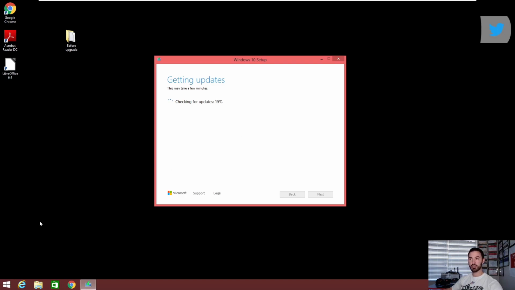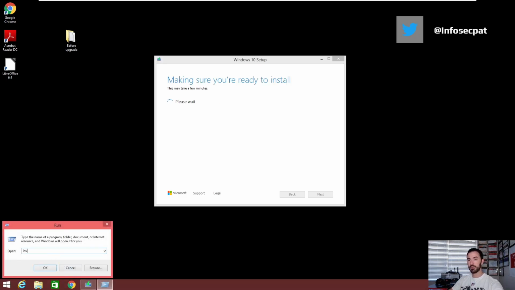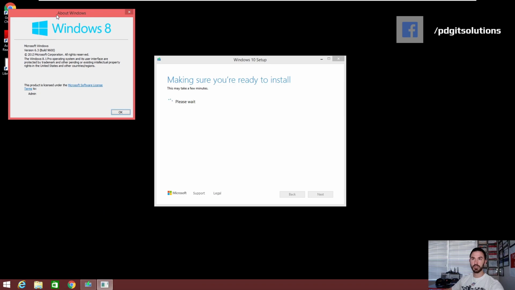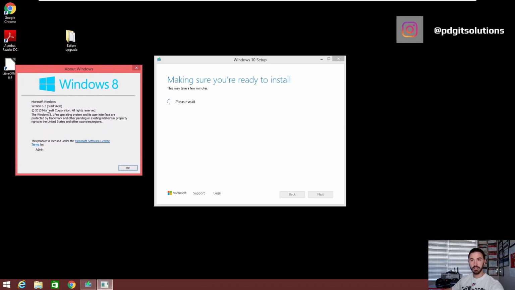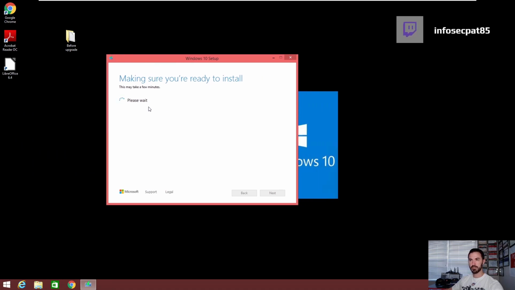And the way to see what version you're running now, what we can do is we can run winver, and this will give us what operating system we're running. So we're running Windows 8, version 6.3, build 9600. So this is compatible. So we can X out of here. We'll give this a few moments to continue its process. And once this is good to go, we'll continue.